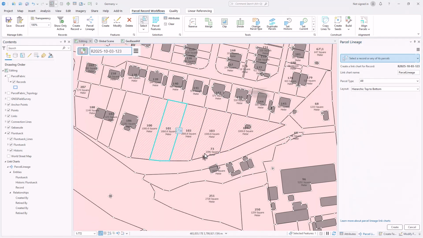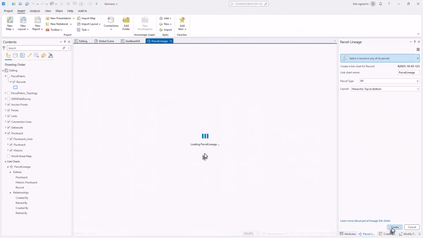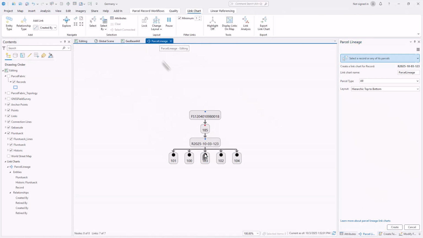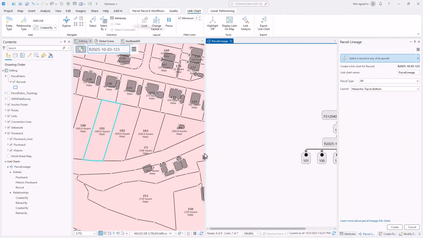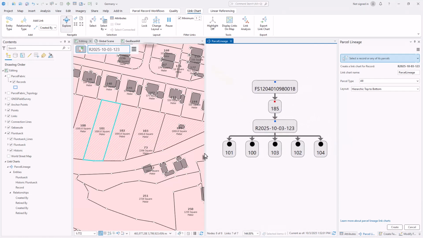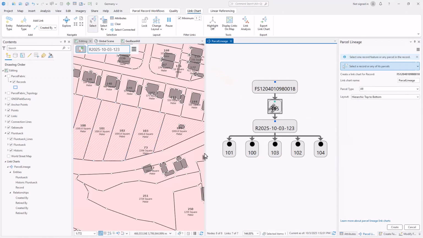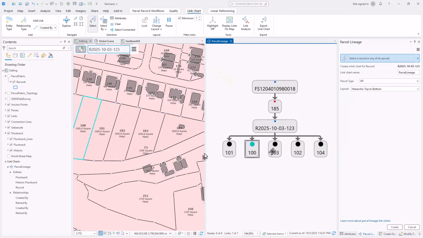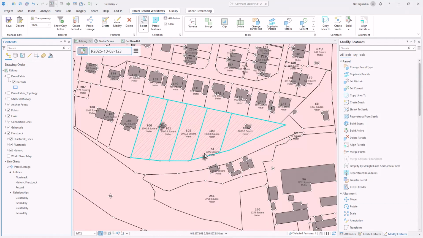Now let's see how that would look in a parcel lineage perspective. So now we can create what we call a link chart, and this will show the same transaction we did. We took parcel 185 and used the record that we created, the 2025 one, and that retired that parcel and created the new 5 parcels. So this is very helpful to see this parcel lineage in a graphical way.